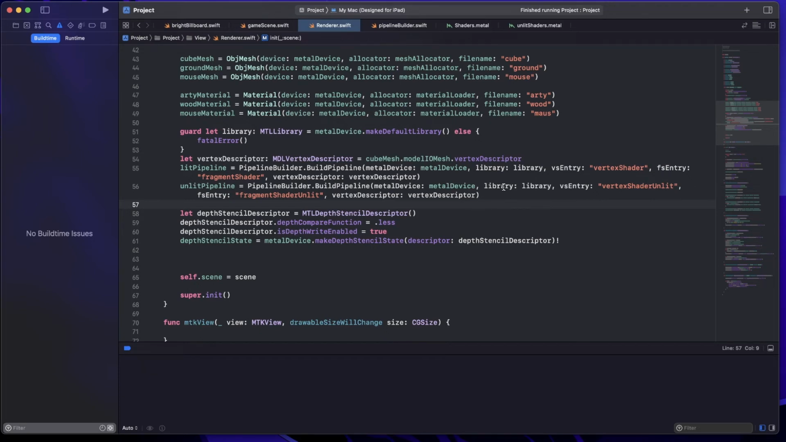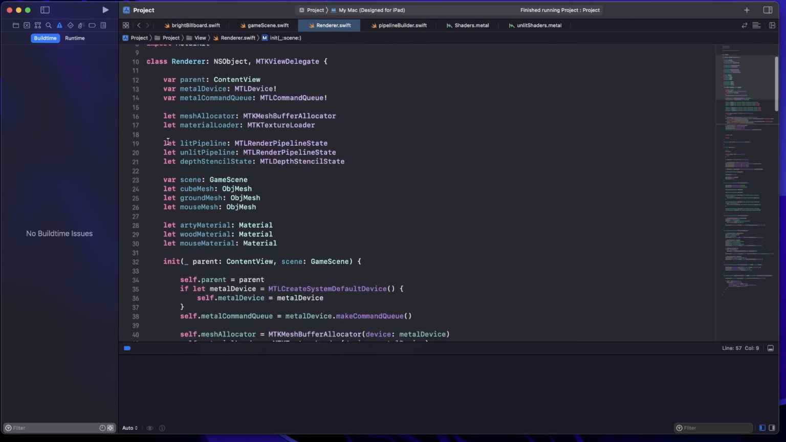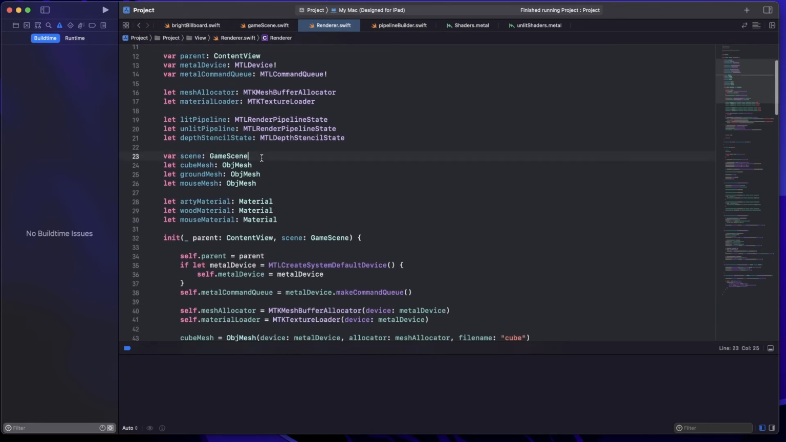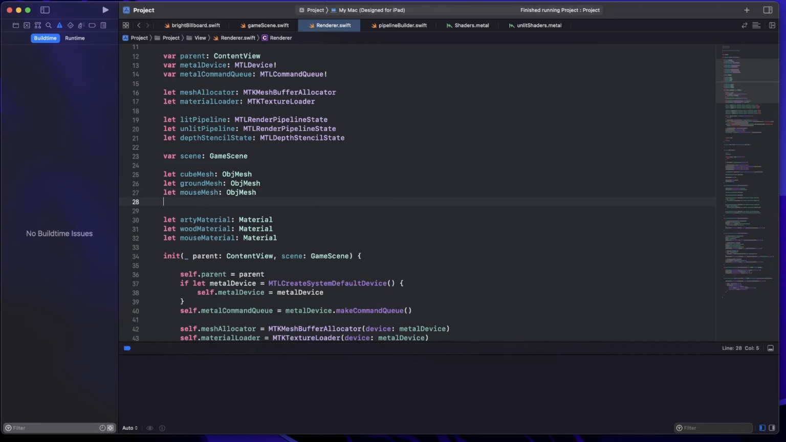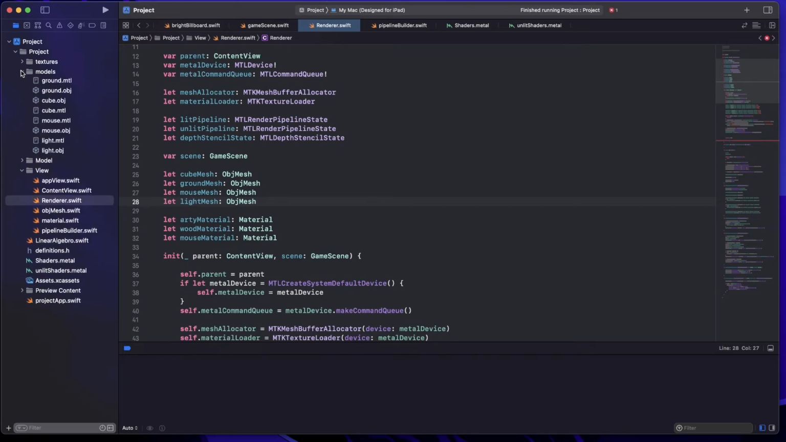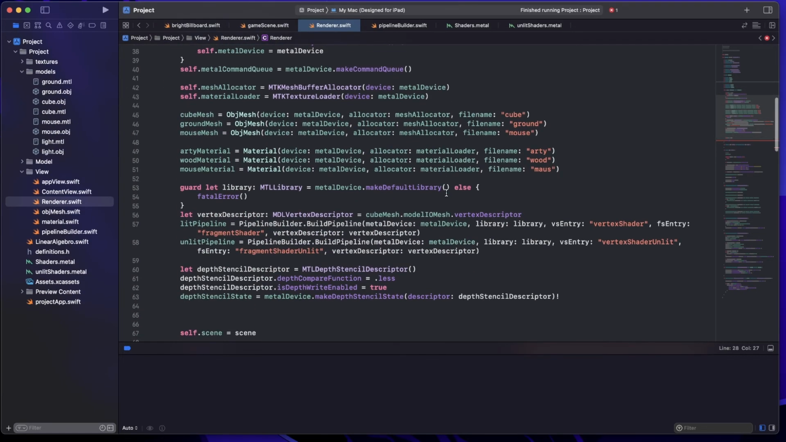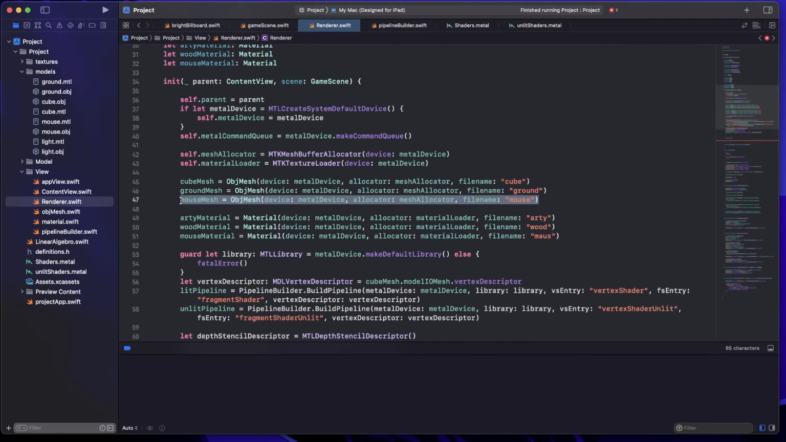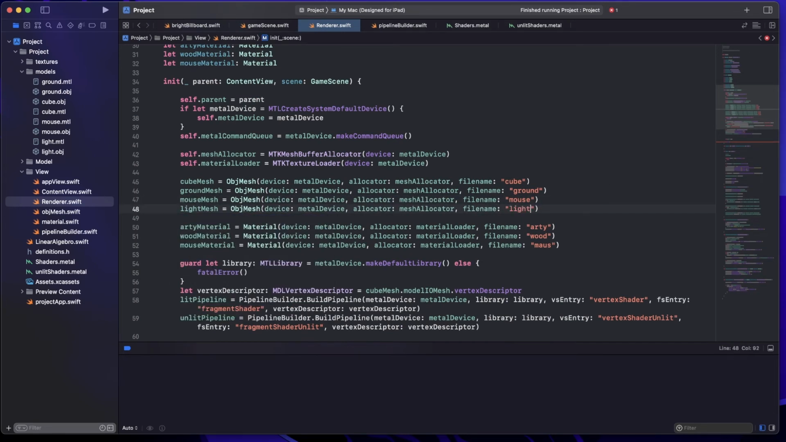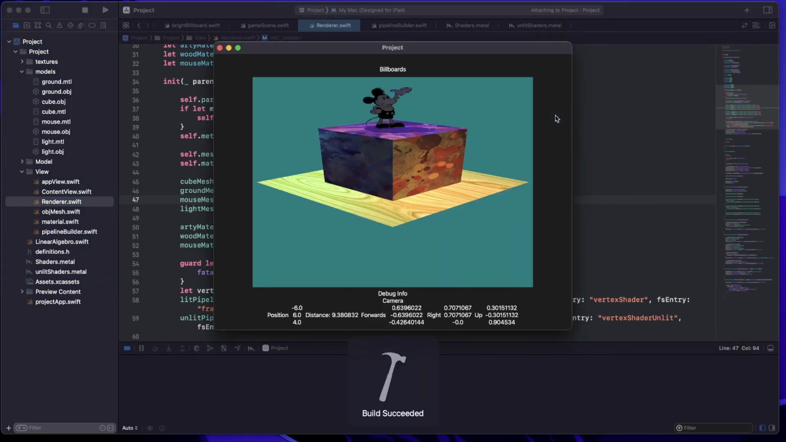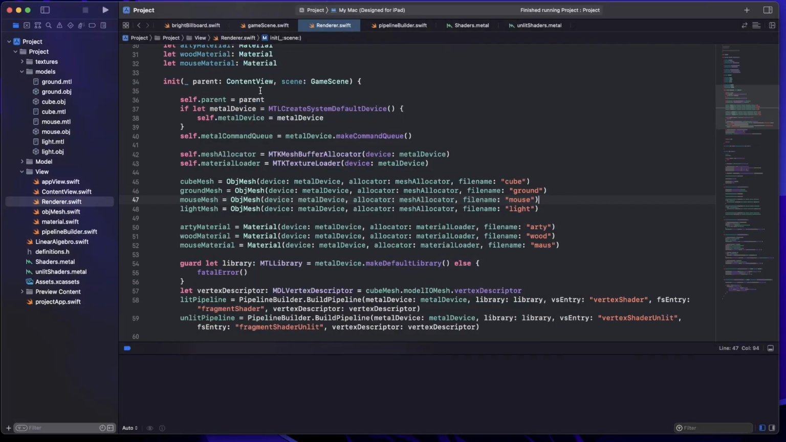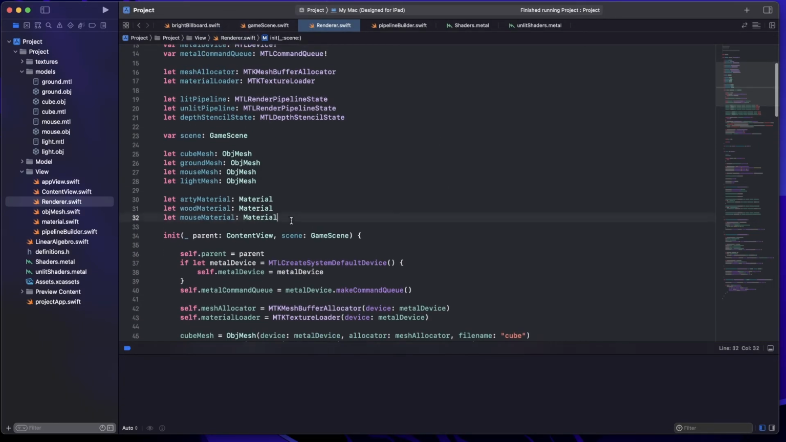Okay, so let's create the resources which this will use. So we go back up here, we have mesh. So I'm going to have a, what is it? A light mesh. Let's create that. So if we look over at models, it is light.obj. So we can go down here and see how that goes. Build succeeded. Okay, that's good. And then we're going to have light material.